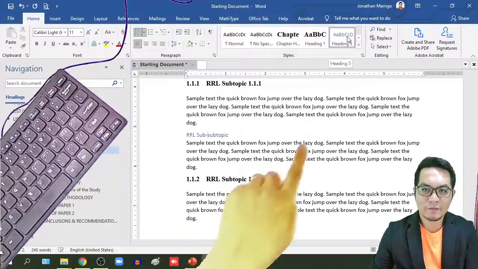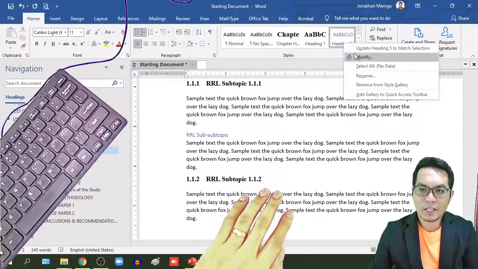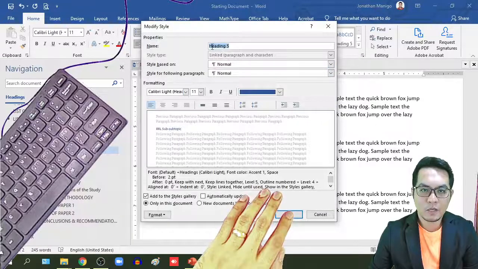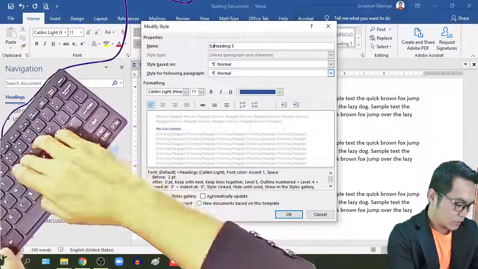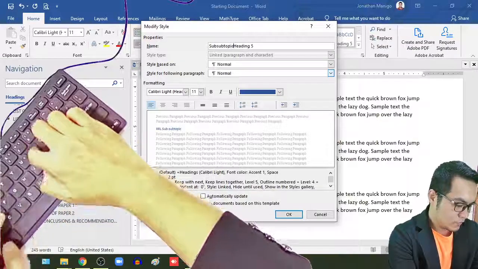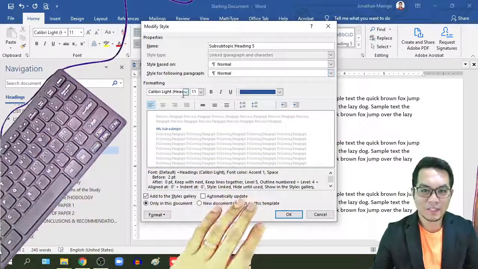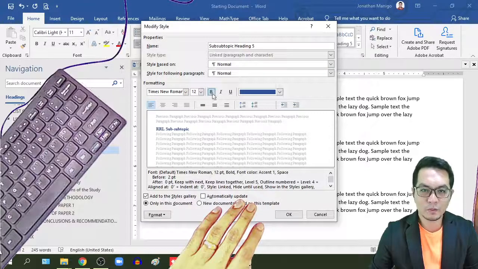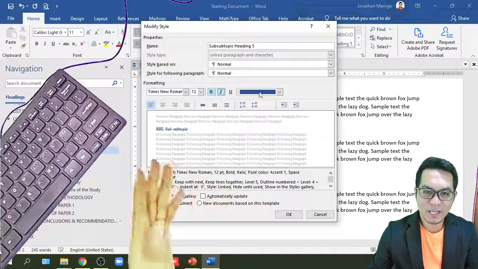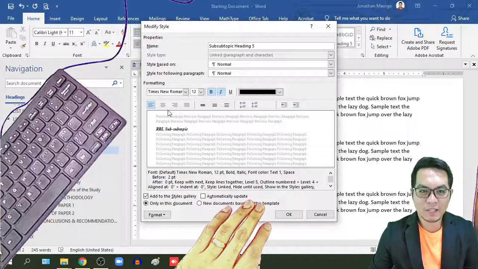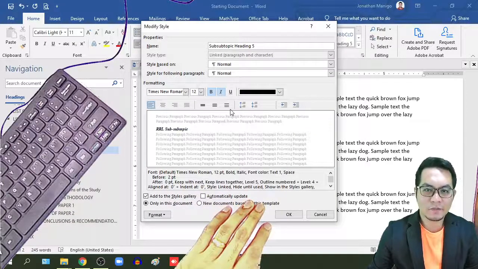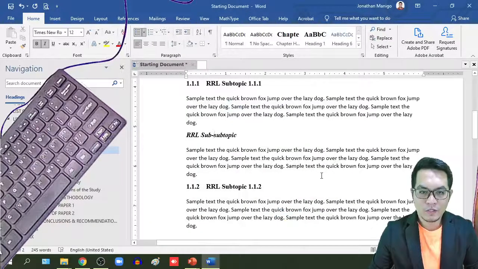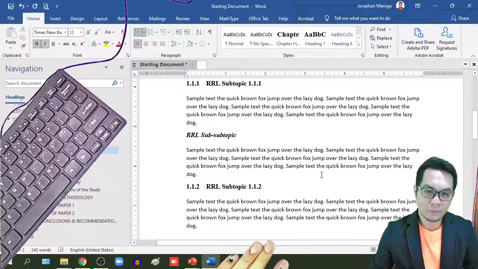Okay, let's now go to the next subtopic. This is actually heading 5. So right click that one, right click, modify. We'll add a name, subtopic. So this is still Times New Roman, 12 point. This is bold, and we will now make this italic. It's still black. It's still aligned left, double space. Okay. So this is now the topic. Okay.